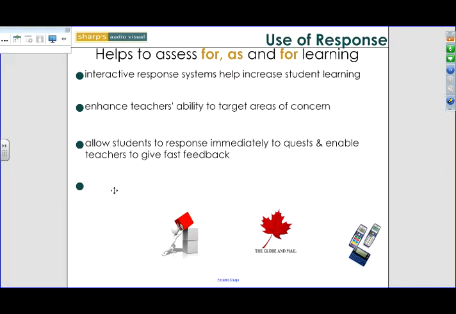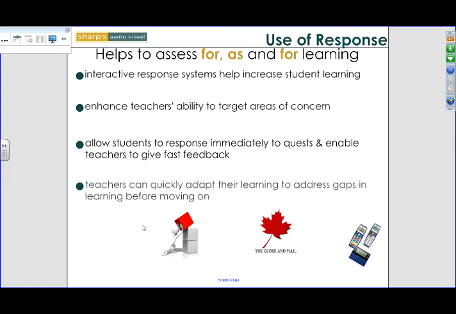It allows the students to receive immediate feedback. You can't underestimate the power of that. And to enable teachers to give that fast feedback as well. And with the reporting we're going to look at, it really, really helps. So teachers can quickly adapt their teaching to address the gaps. So our learning as well, so I need to address my own gaps in learning, but adapt our teaching to address the gaps in learning before we move on.